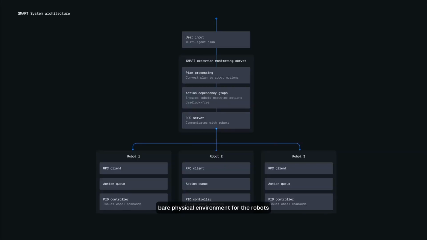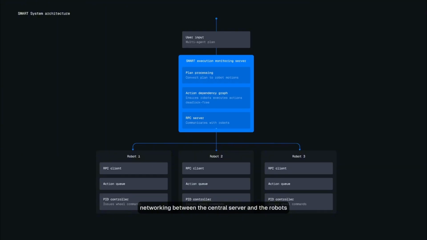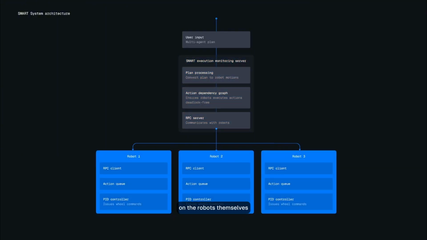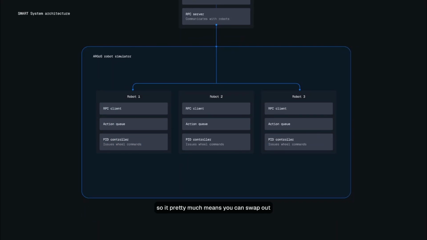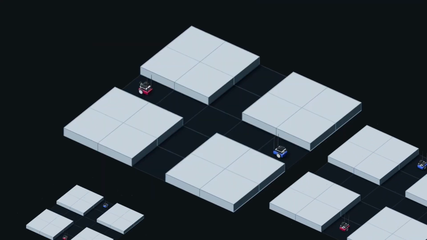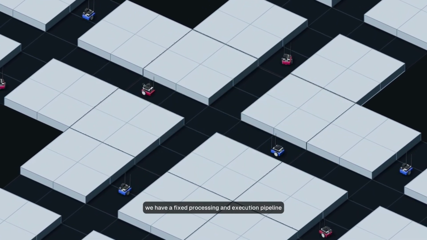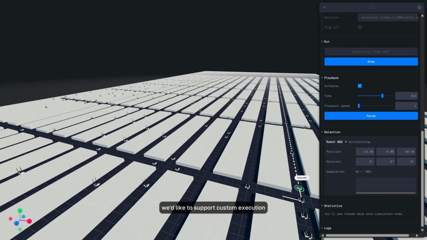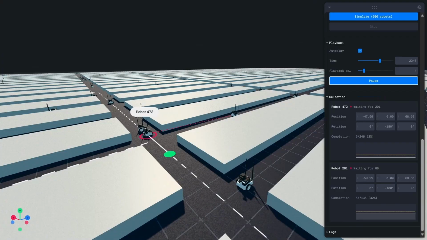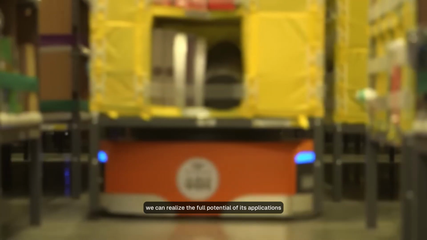Argos only provides the bare physical environment for the robots, so our architecture actually manages everything all the way down to the lowest level. We're talking everything from the data processing, networking between the central server and the robots, down to issuing wheel control commands on the robots themselves. No cheating allowed. So it pretty much means you can swap out Argos with real robots and would expect it to work exactly as simulated. At the moment, we have a fixed processing and execution pipeline. In the future, we'd like to support custom execution policies and components, as well as dynamic replanning and recomputations. This way, we can realize the full potential of its applications.